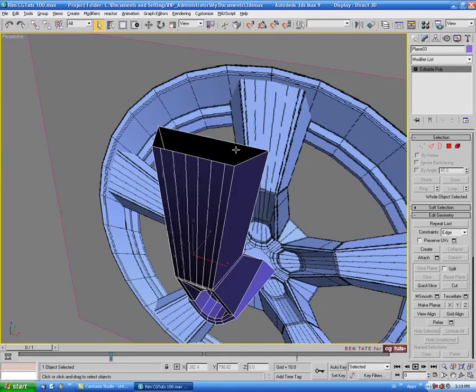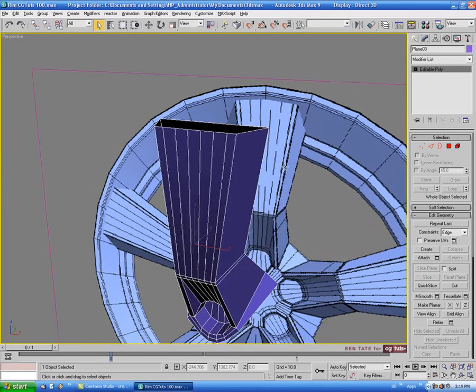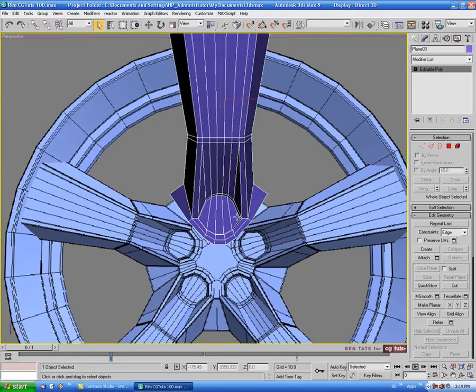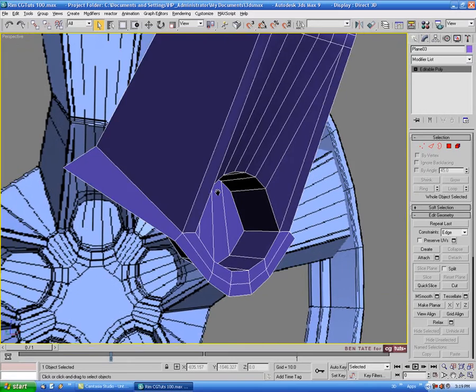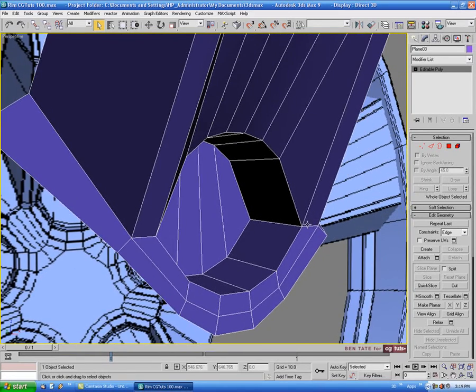Alright, and we're actually not going to bother closing the top of this in. That'll be either inside the rim or inside the tire, and you'll never see it, so there's really no reason to do that. Alright, so let's go in here and add some support edges. So this will maintain the shape when we turbo smooth it.